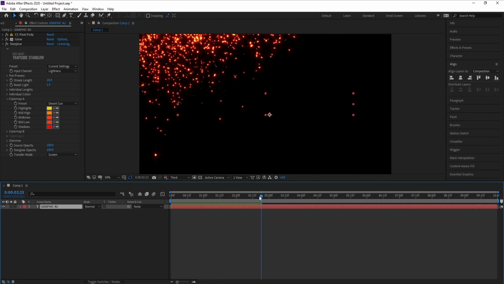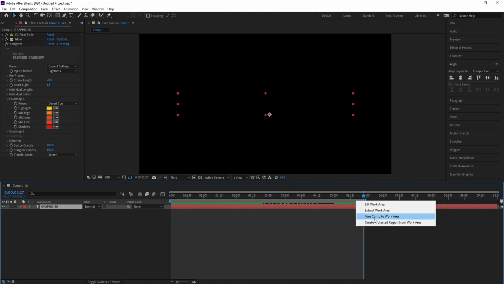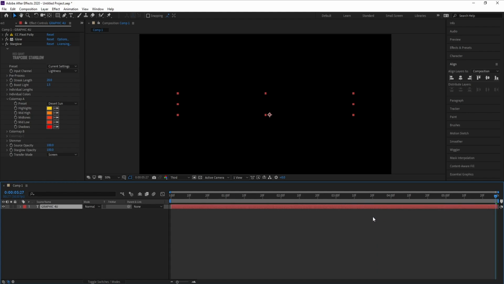Okay, now I'll stop here when these particles disappear. Okay, and I'll press N. Okay, then I'll go here and right click, then I'll choose trim comp to work area like this.